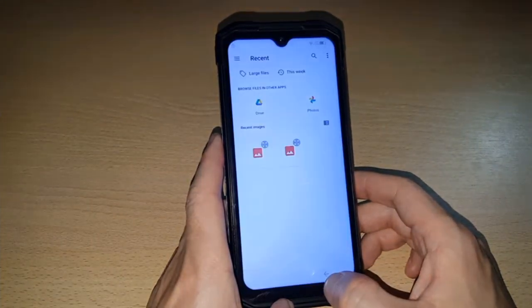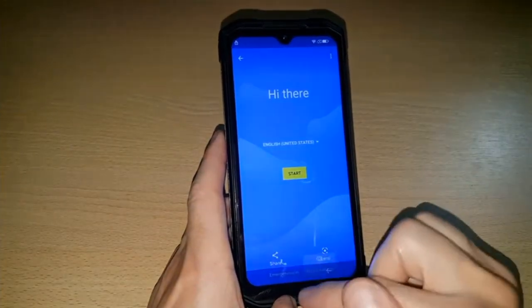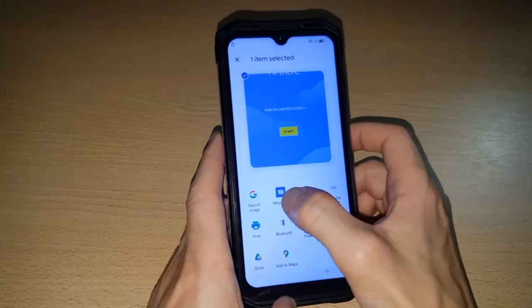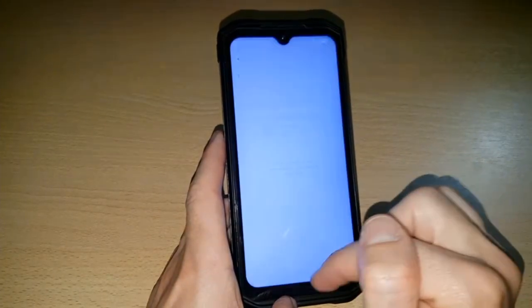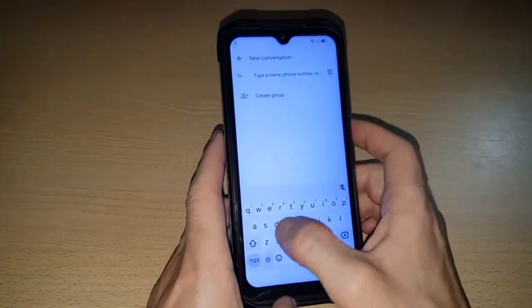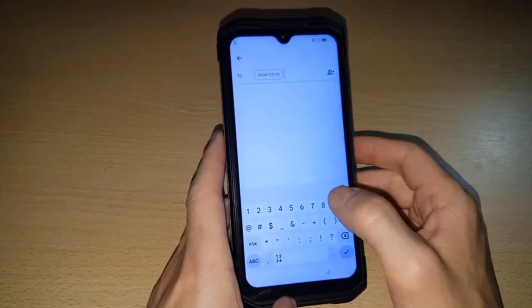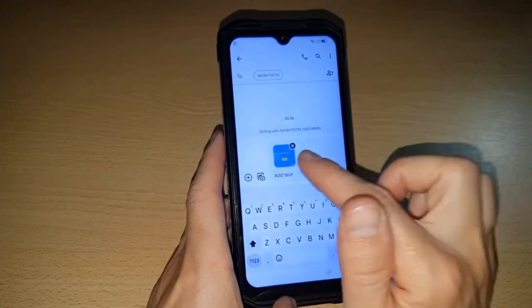Okay, let's go back to where we had our screenshot. Click Share and select via message. I'll repeat again, this is if you didn't have the letter G. Click New Message. Any number. Type any number. Now we don't need any text.